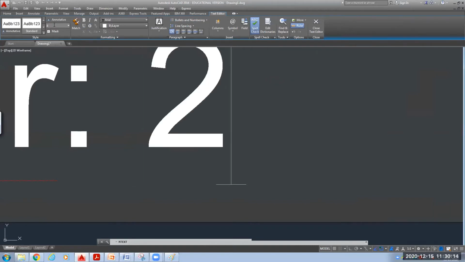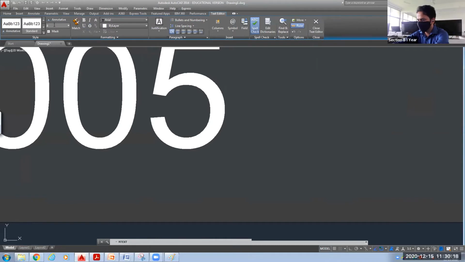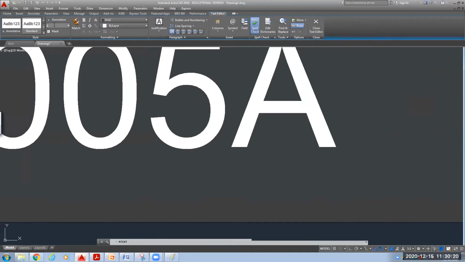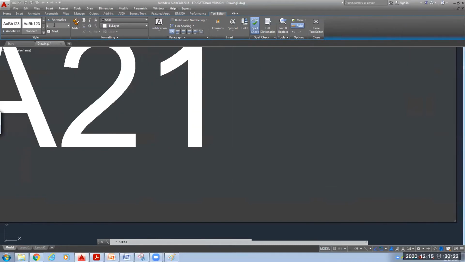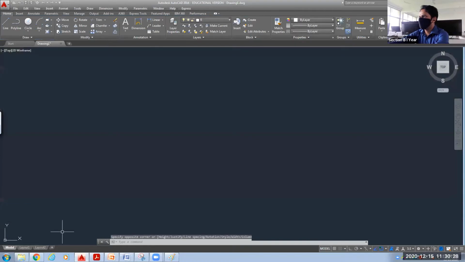200 200 5 5 821, 017. Okay, so I have taken this roll number.